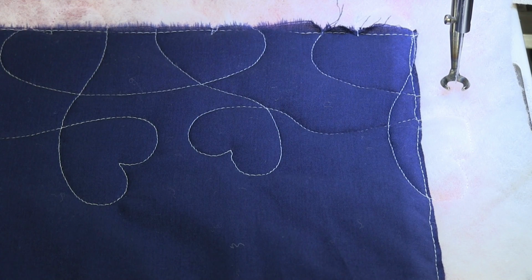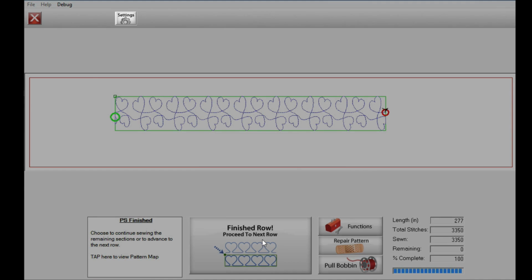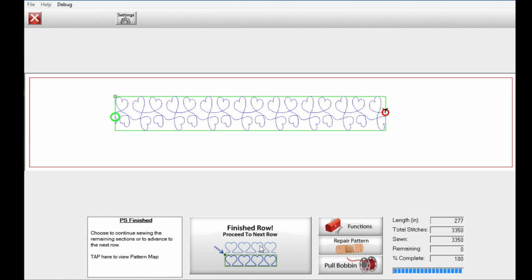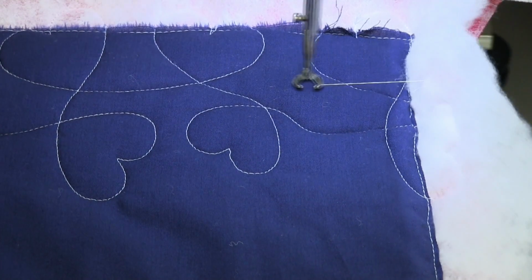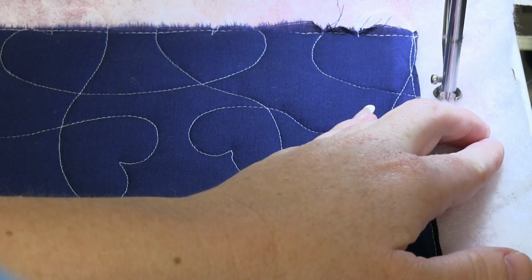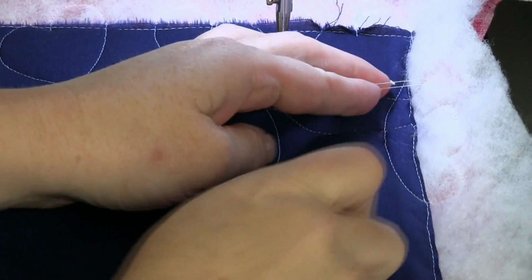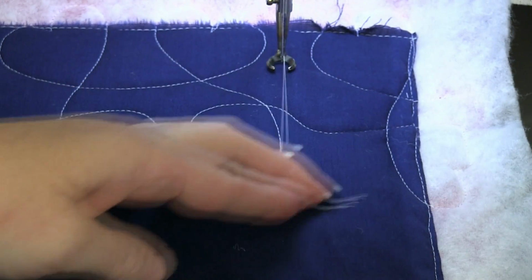When Quilt Path completes the row, tap Finished, proceed to next row. You could also access the toolbox, settings menu, or repair pattern features here if needed. Take any tacking stitches now and cut your threads or knot and bury your thread tails if desired. Quilt Path will calculate if you have enough room in your safe area to stitch out another row.